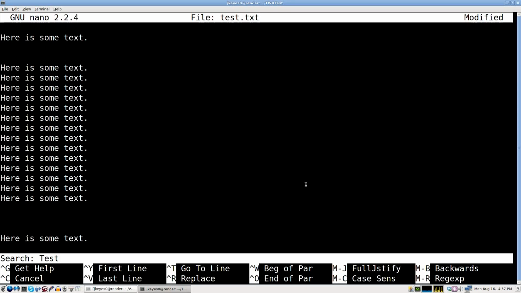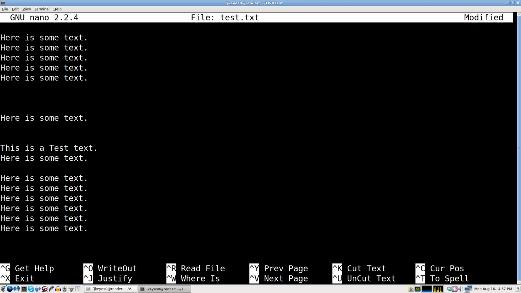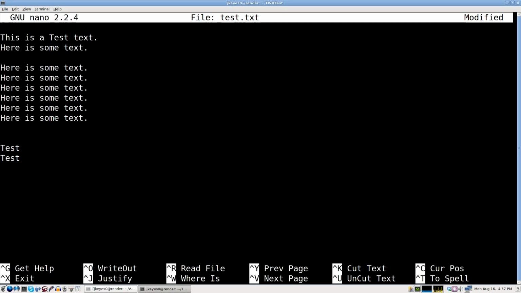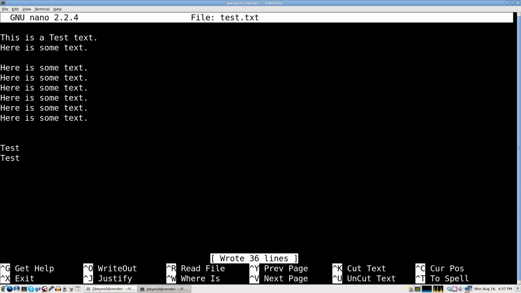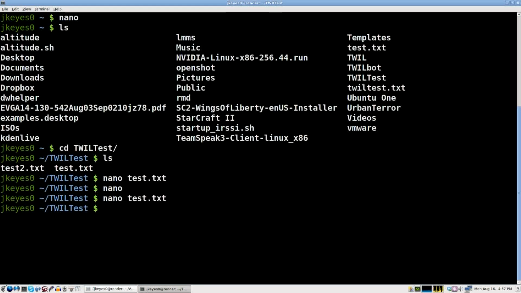I traditionally just do searching with Control W and then enter. It found the first instance of test. Control W, enter would find the next one, and so on and so forth. Just throwing that out there. If you want to use it, you're more than welcome to. It's a very handy command for searching through large files. But then Control O writes the document. Enter will actually write it with that name. Control X to exit. So that's pretty much a quick intro to the nano command.